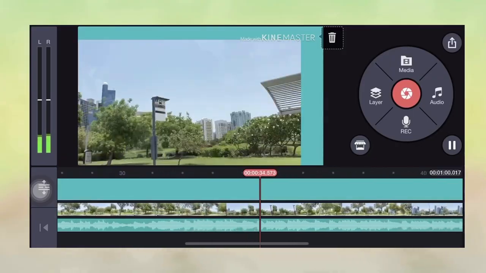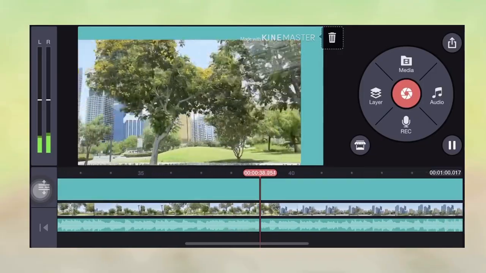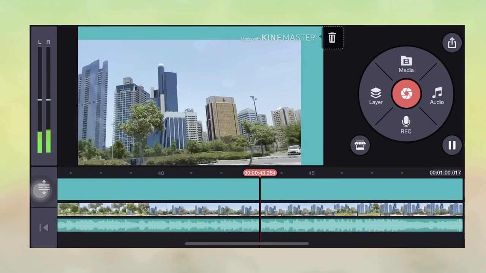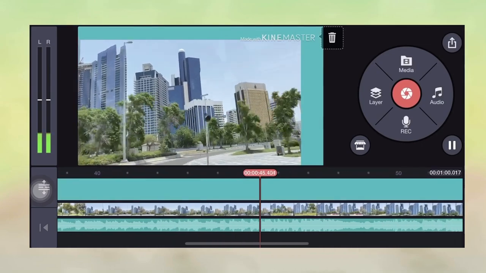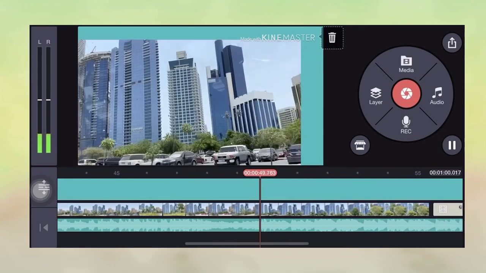First, we will edit a video on KineMaster. We are now about to finish editing the video, and we are going to save it to the gallery section, so keep on watching.